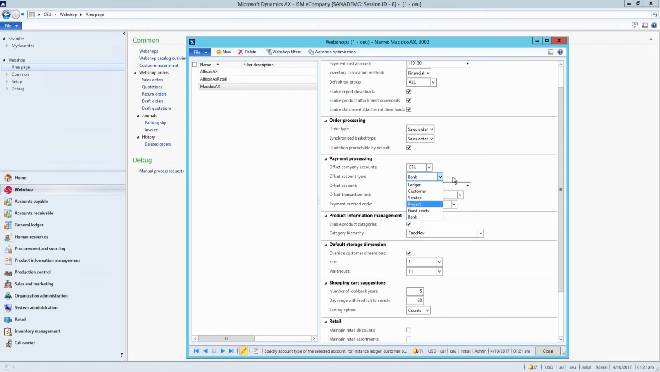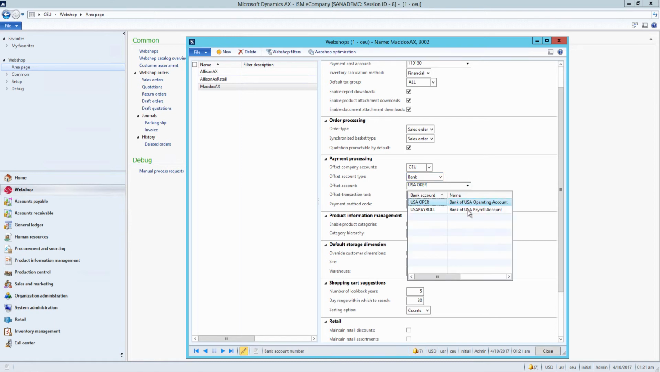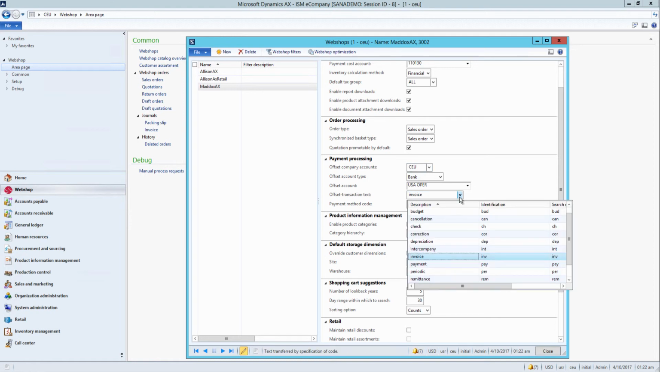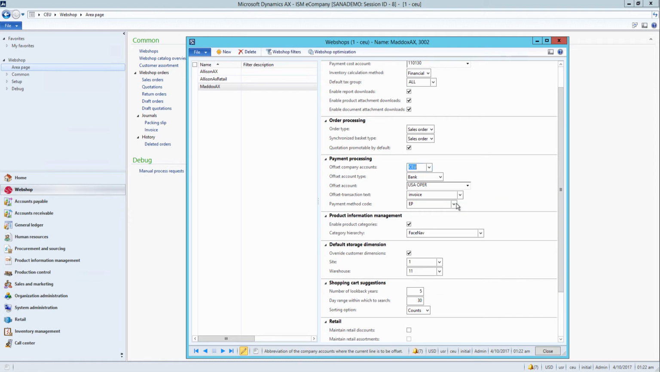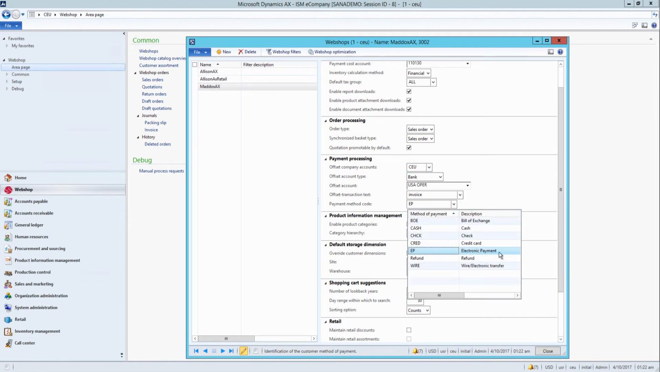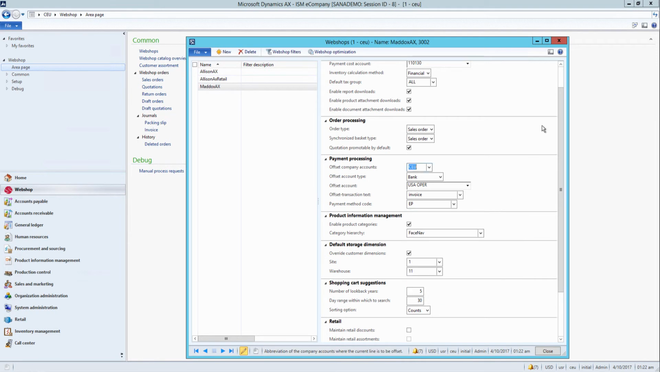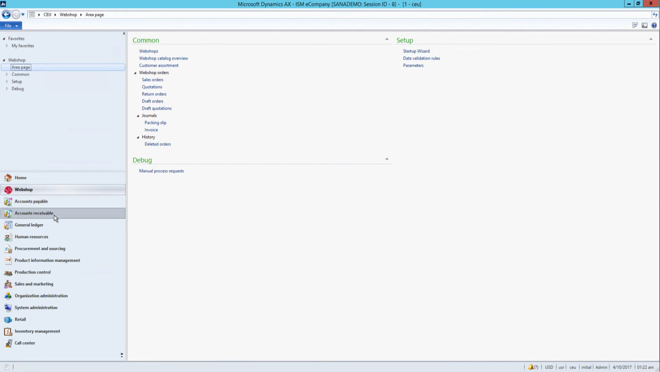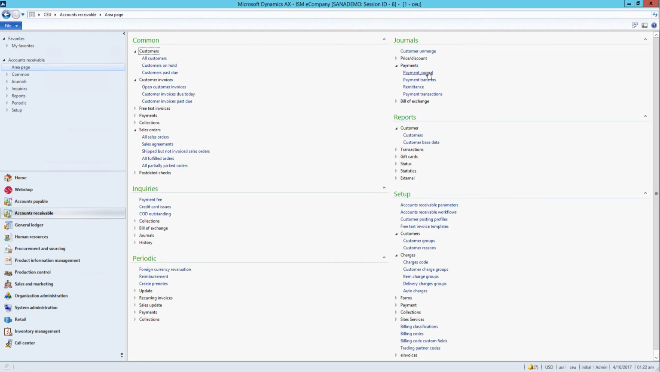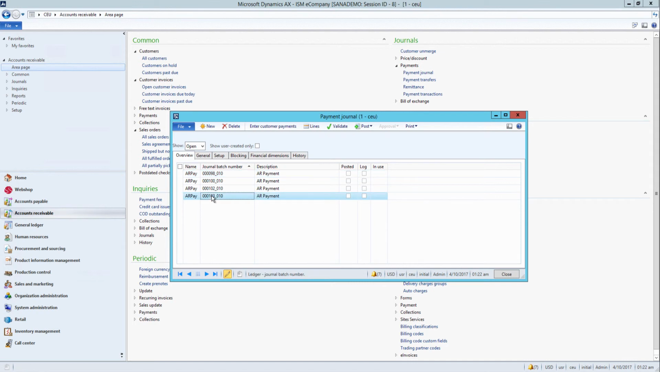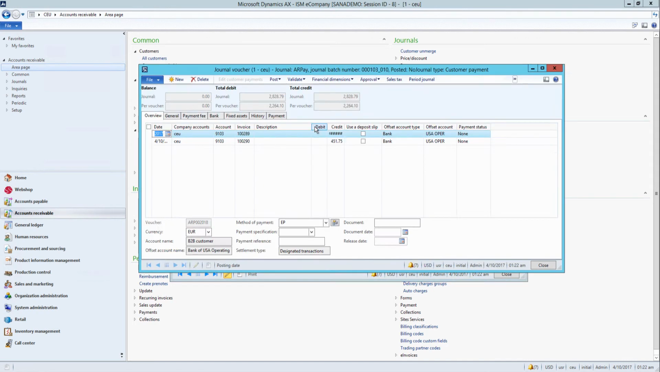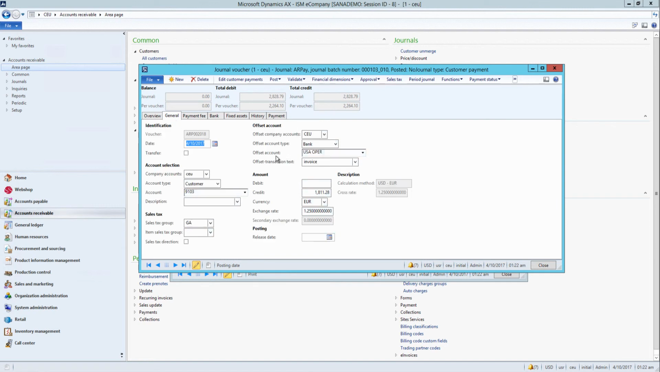This is typically the bank account type for customer payment journal lines. Then, you must select the account for the selected offset account type. Select the description for the offset journal entry and the payment method that is used for payment transactions. When a customer pays the invoice, the payment journal will be created automatically in Microsoft Dynamics AX, and the payment will be registered on the required account set for the web store in AX.